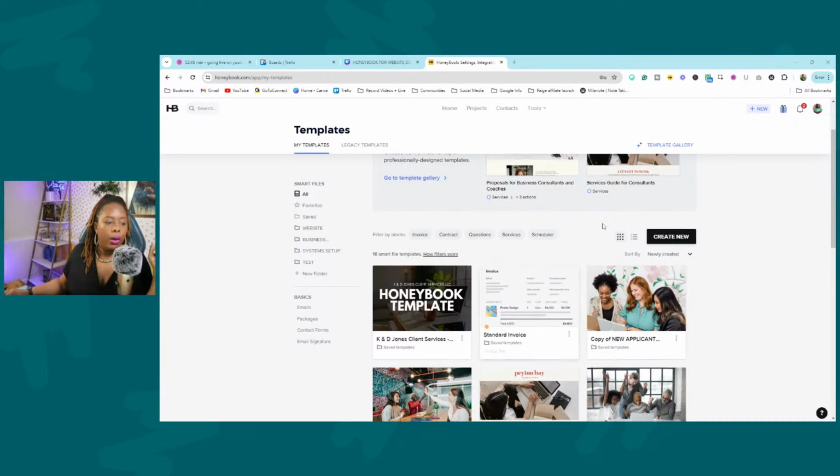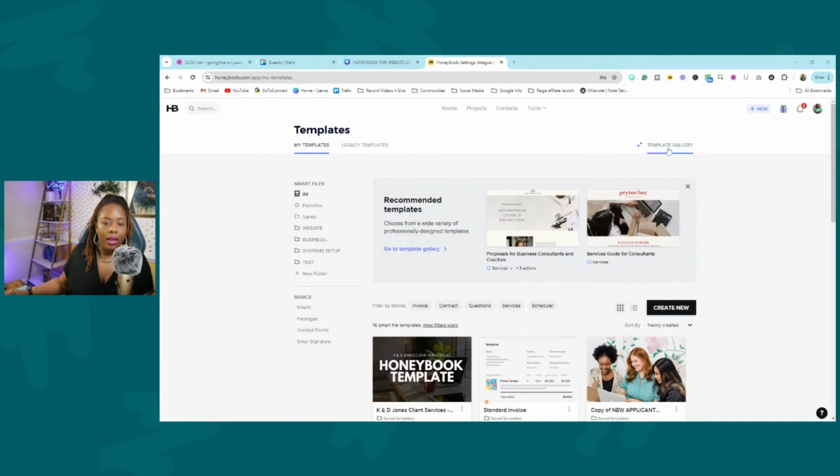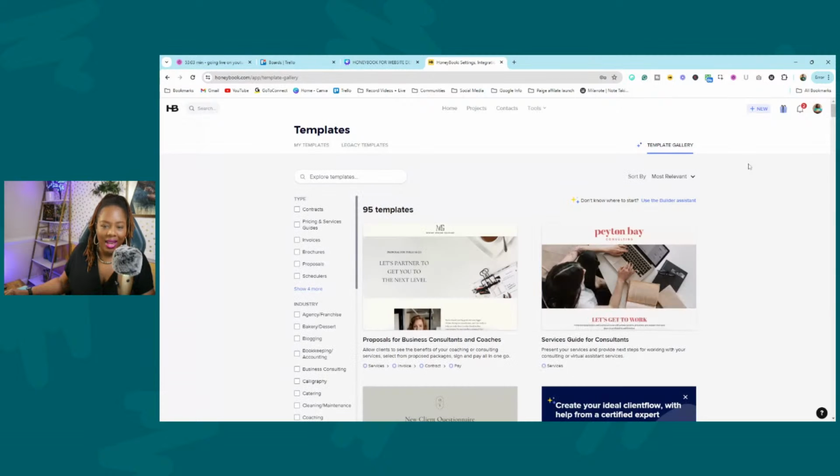Okay. So inside of your templates, this is where you can go through and create your templates. Now, HoneyBook does have a template gallery. So if you don't want to build anything from scratch, use the template library, because it has a lot of different templates inside of it. At the top right, you have your template library, and it's broken up into categories based off of the type of what you want to do.